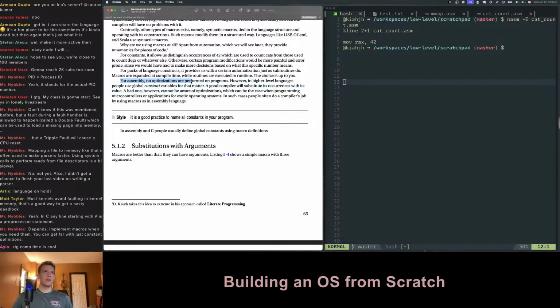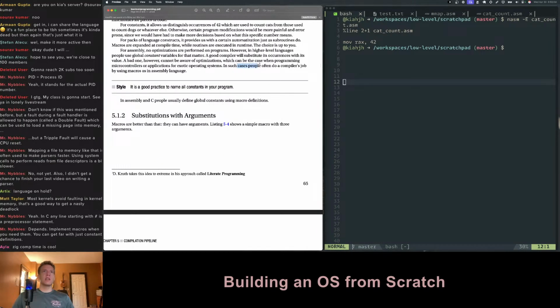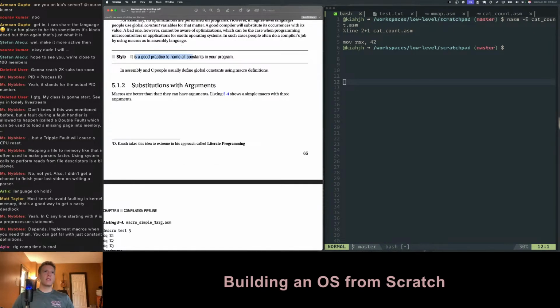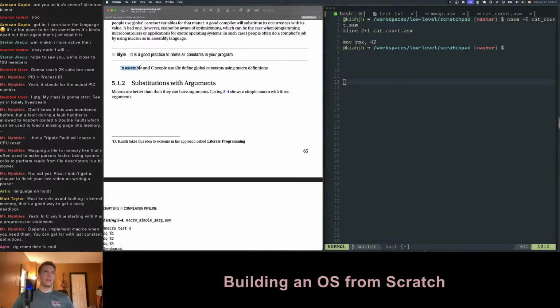For assembly, no optimizations are performed on programs. However, in higher level languages, people use global constant variables for that matter. A good compiler will substitute its occurrences with its value. A bad one, however, cannot be aware of optimizations, which can be the case when programming microcontrollers or applications for exotic operating systems. In such cases, people often do a compiler's job by using macros as an assembly language. It is a good practice to name all constants in your program. Okay. In assembly and C, people usually define global constants using macro definitions.